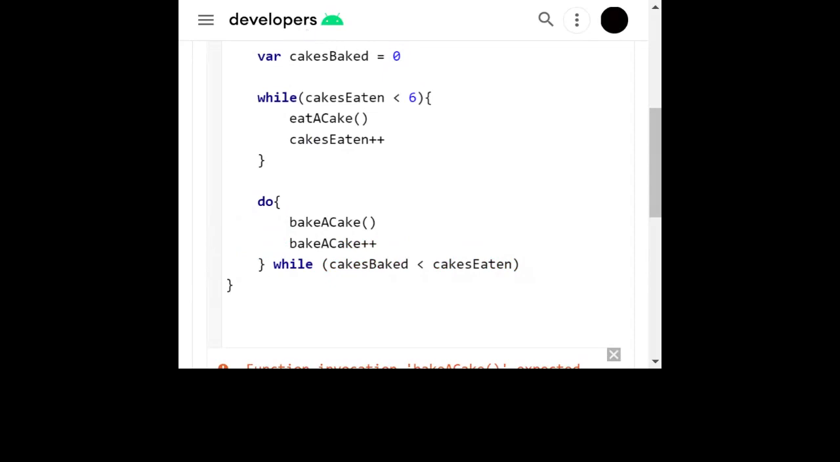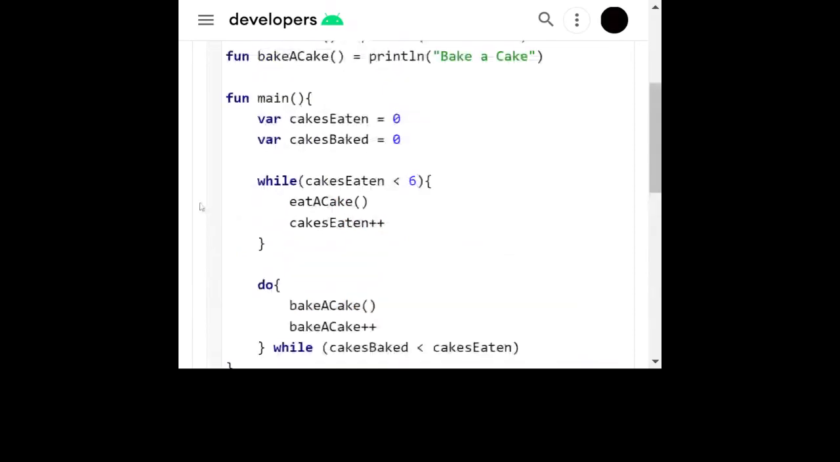Okay, let me check. So, in this function main, we need to mention that the arguments are of array type.